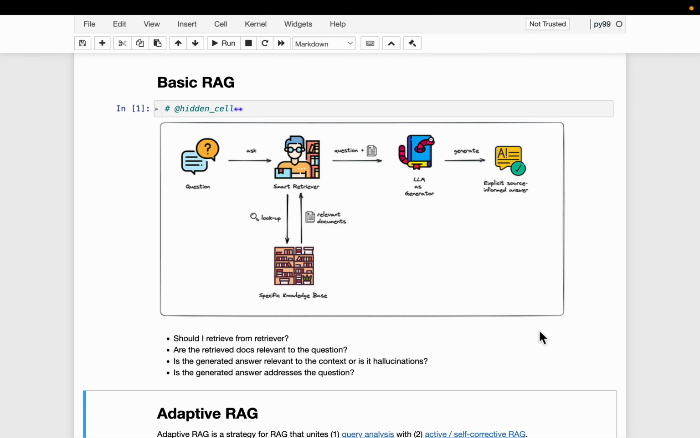Hi friends, let's understand the limitations of basic RAG and why we need adaptive RAG with self-reflection. Okay, so here we have the basic RAG architecture.